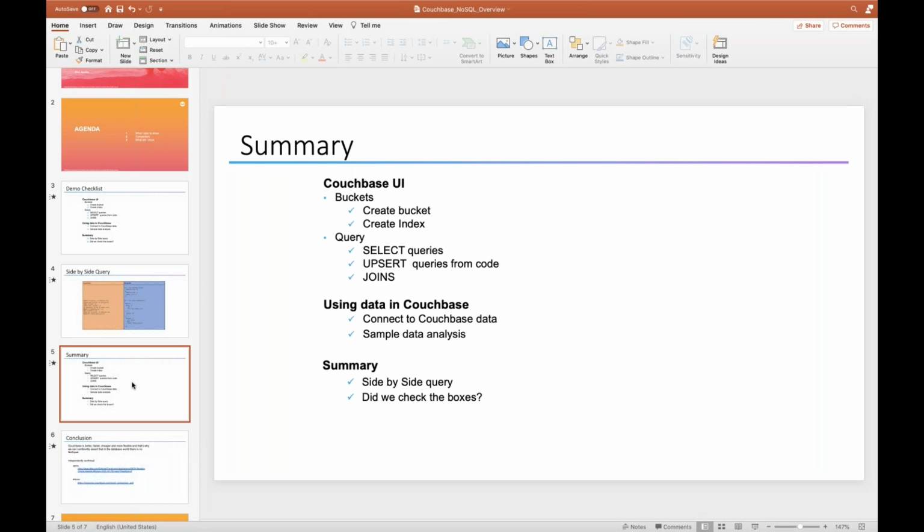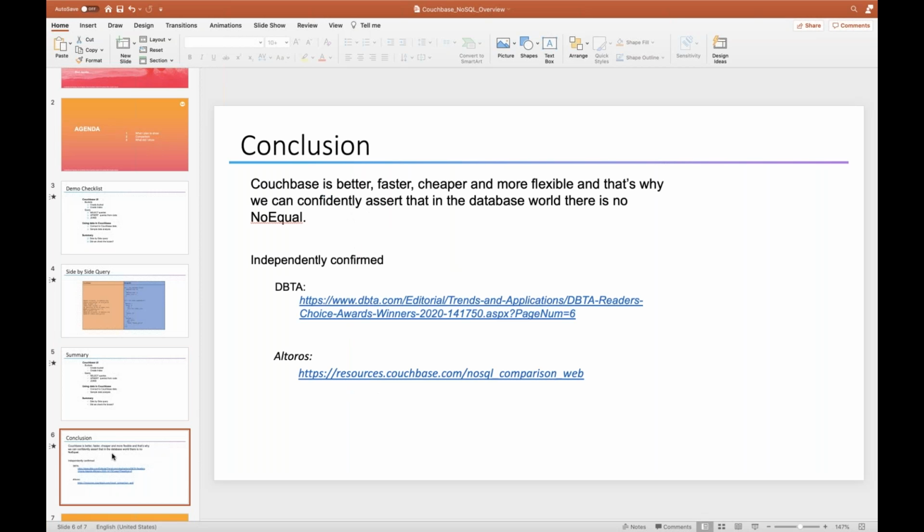All right, so what have we done? We accessed the Couchbase UI. We took a look at creating buckets. We ran some queries, including joins, and then we accessed that data via code. And then we took a look at a side-by-side query from Couchbase and our leading competitor. And at this point, I'd like to thank you for spending the time with me. Thanks a lot for taking this time.